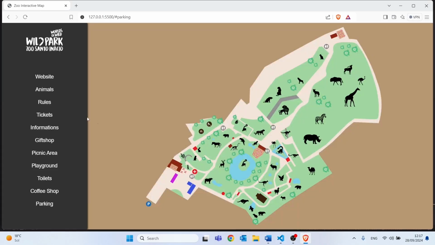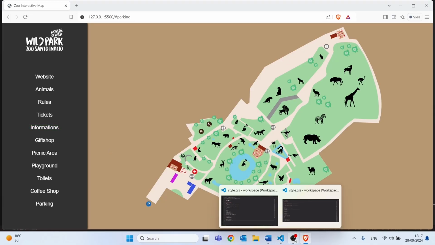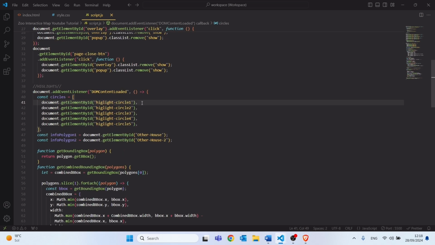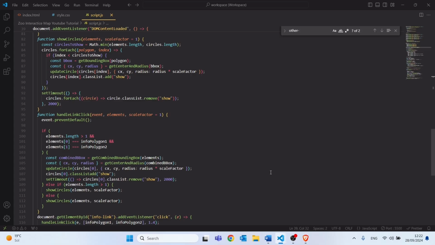The code is finished, but has some errors that need to be fixed. Like we see here, I clicked on informations, but the code is not working. The first part that needs to be fixed is these const circles. The word highlight is wrong. It was a typo error. I found another error on line 107. It needs to be circle0.classList.add. I forgot to place a dot.